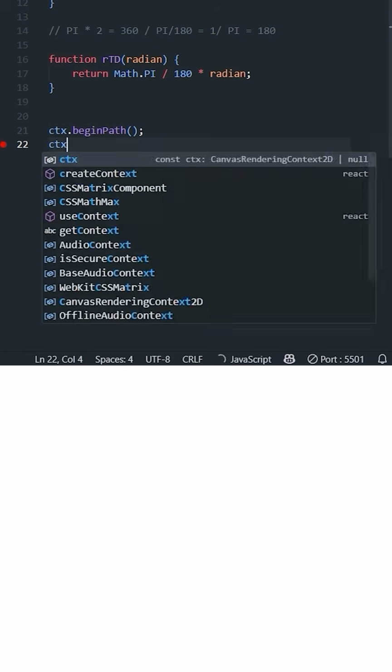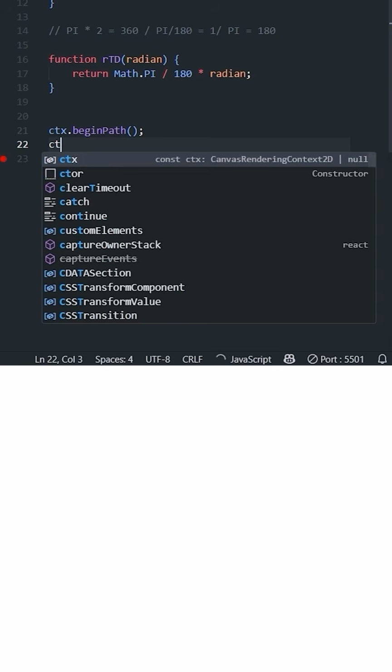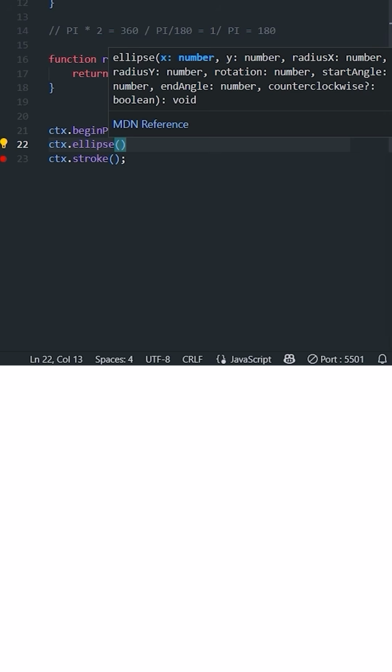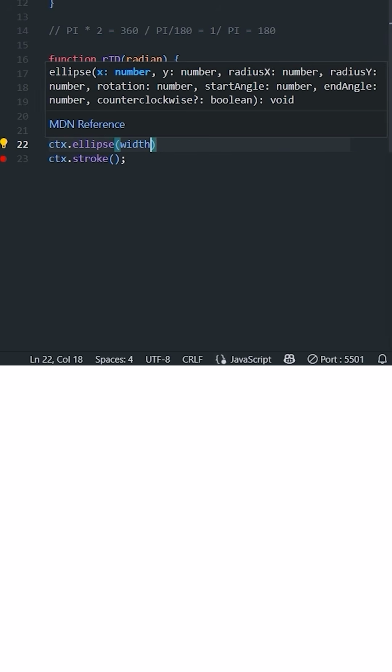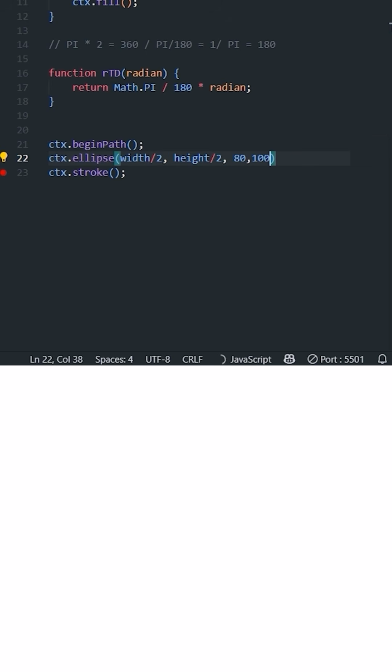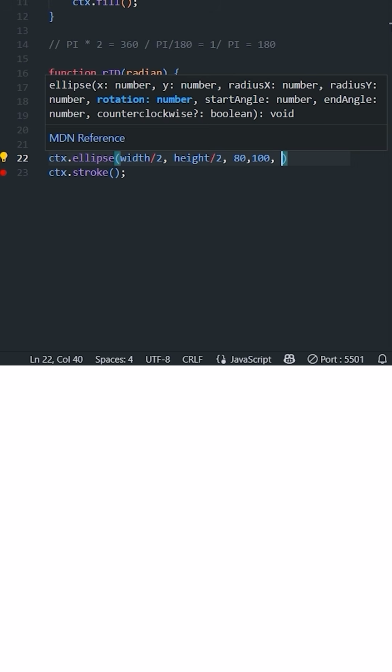First things first, I will create a path. Inside it, I will write an ellipse because the first thing I want to draw is the edge shape. I will position it relative to the center of the canvas. I will give it a horizontal radius of 80 and a vertical radius of 100. Humans' heads are usually taller vertically.